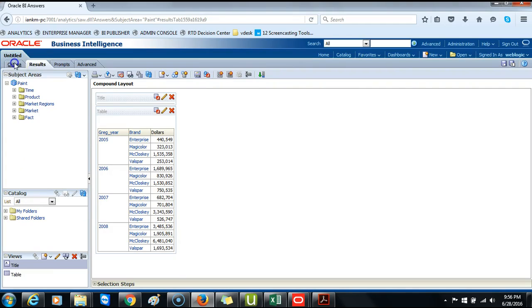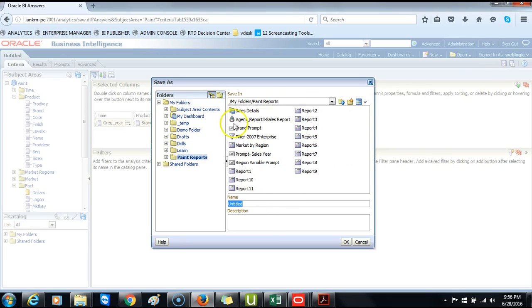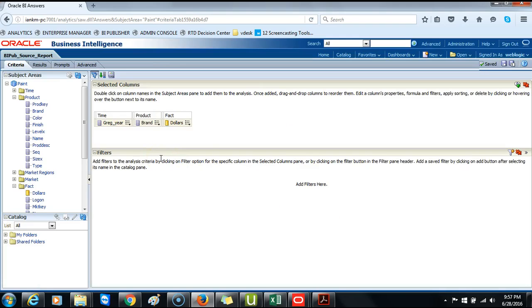Then we return to the Criteria tab. Once we've verified that the results can be generated, we'll save this report as a BI Publisher source report. So we'll go ahead and click on Save As. Under the Paint Reports folder, we'll type BI Pub Source Report. And then you click OK, and that saves it.